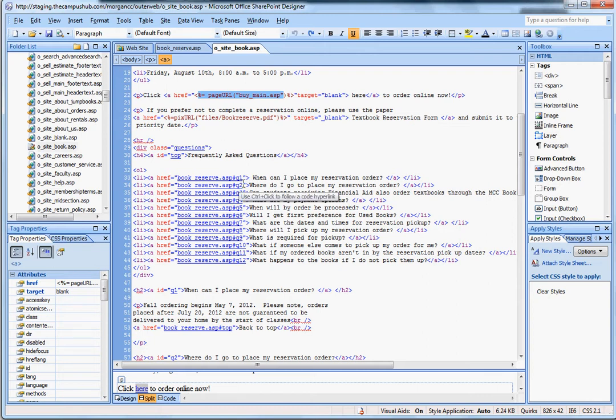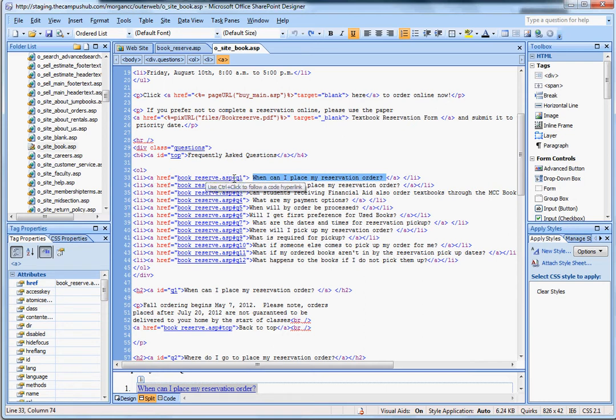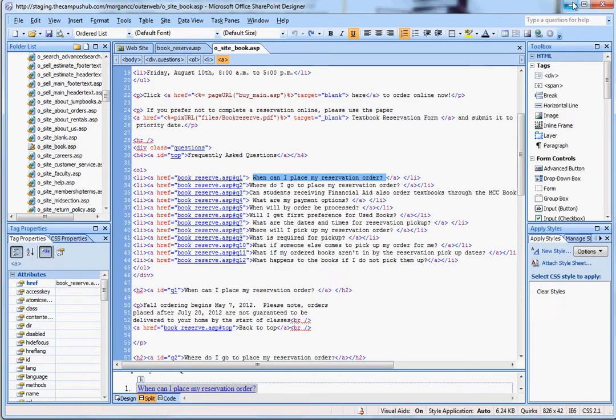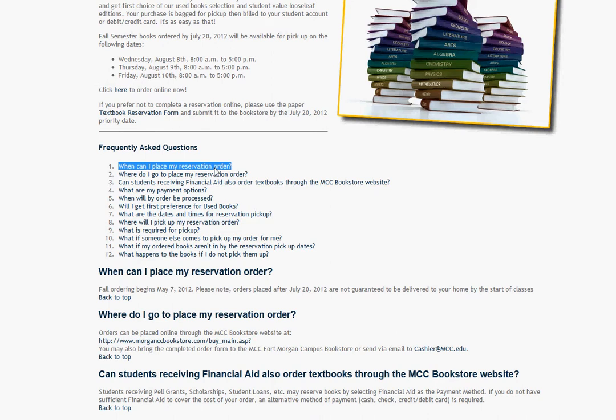So here is our first question under the frequently asked questions. When can I place my reservation order? There's a bit of extra code here, and if we go back to the site, all that is doing is it creates it here. This is an ordered list because it is numbered. So that little bit of text right here changes this portion.